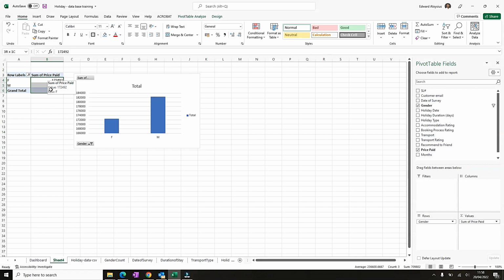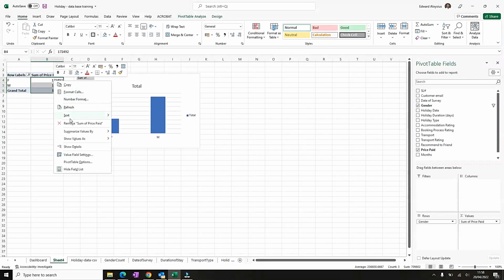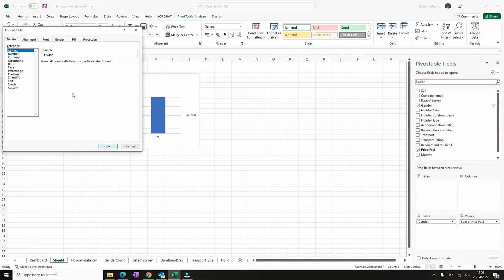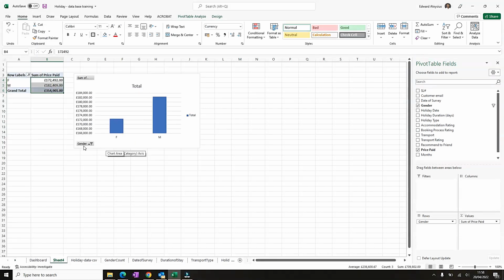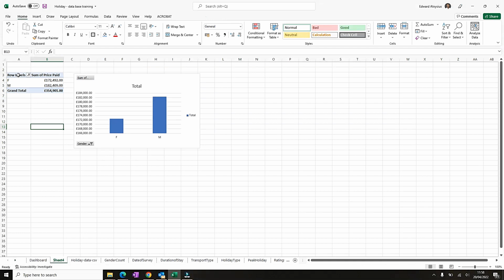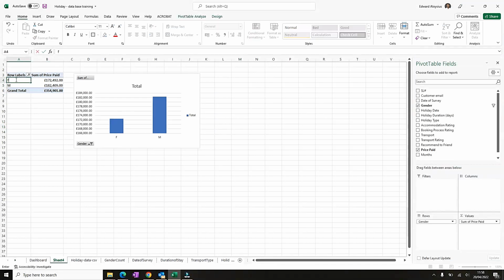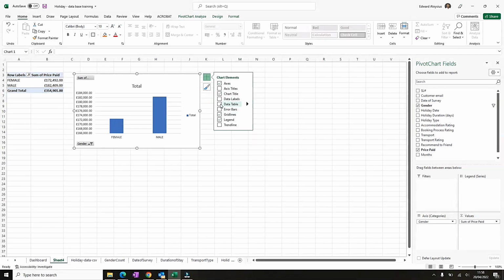and to make this easier to read, let's do a right click, format cells, currency, select pounds, and click OK. See, now it's easier and more professional looking. And in the chart as well, let's give the data label. So instead of data tables, we can use data labels.